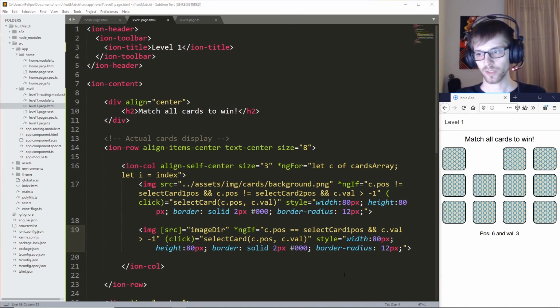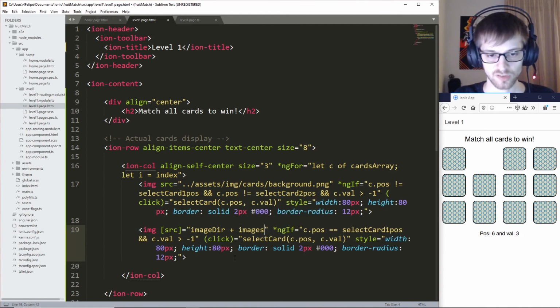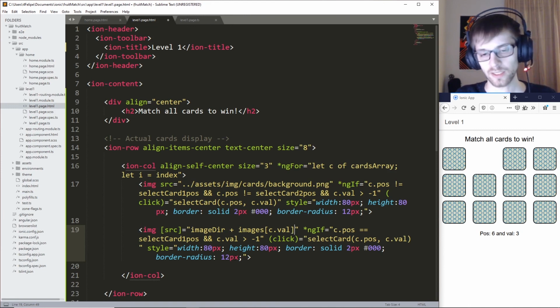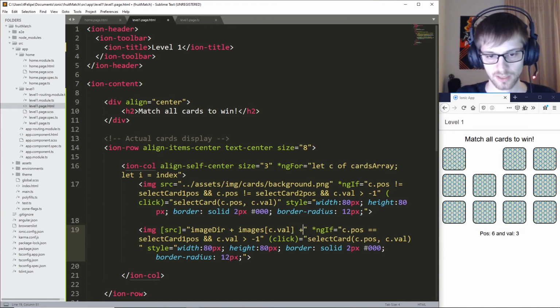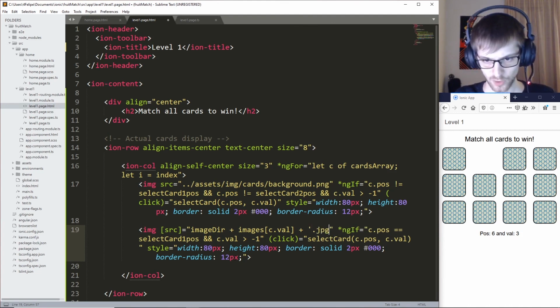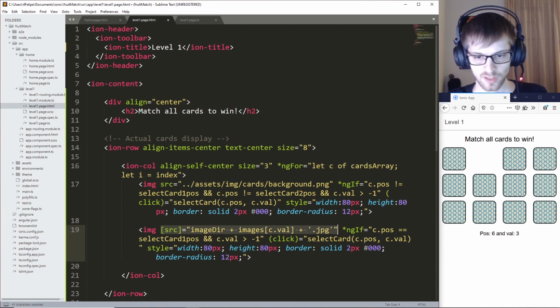and now we need to get the actual value from the images array. So we do images[c.value], and we need to put the extension. So that's going to be .jpeg. Alright, there we go. So basically this will display the image for us, and it's only going to display if it matches the exact card that's disappearing in our program.